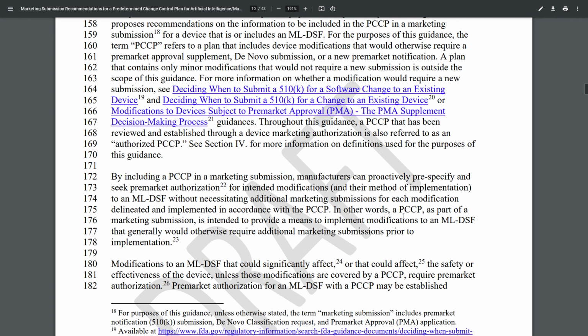In other words, a PCCP as part of a marketing submission is intended to provide a means to implement modifications to an MLDSF that generally would otherwise require additional marketing submissions prior to implementation. Modifications to an MLDSF that could significantly affect or that could affect the safety or effectiveness of the device, unless these modifications are covered by a PCCP, require pre-market authorization.